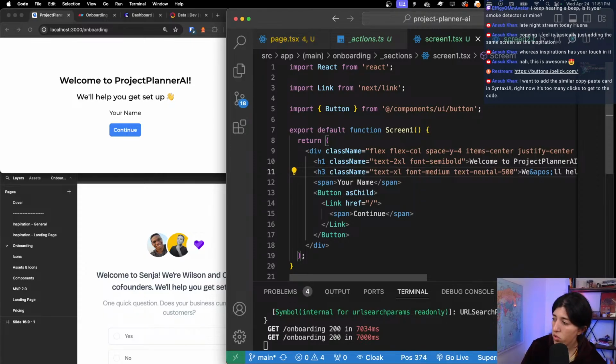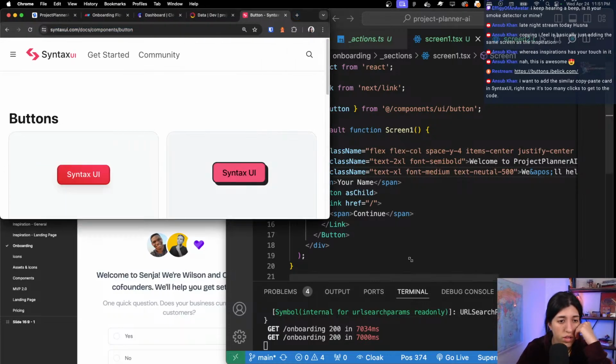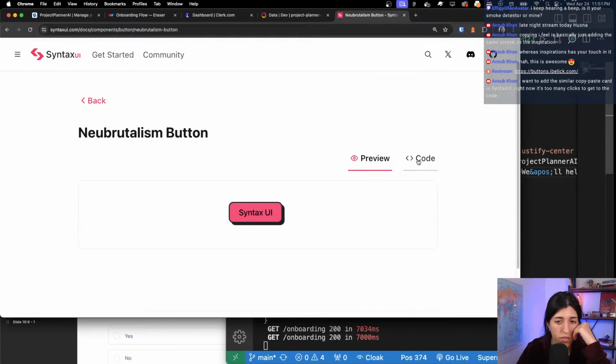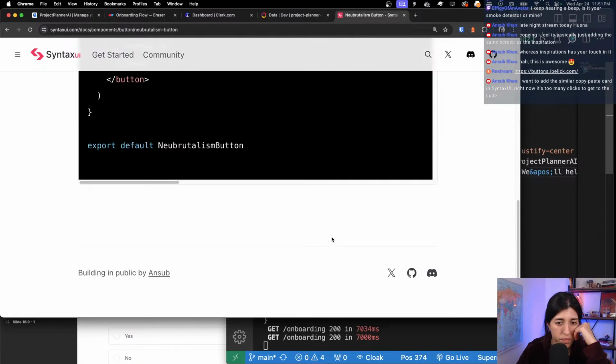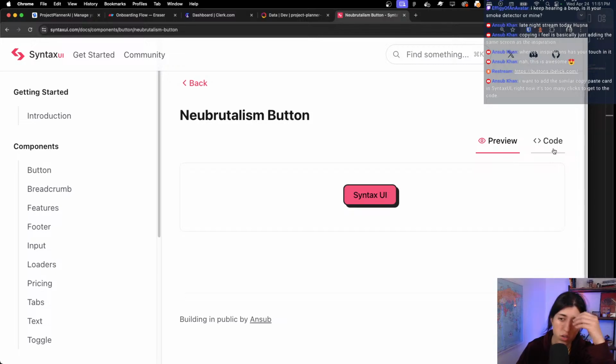I want to add the similar copy paste card in Syntax UI right now. It's too many clicks to get to the code. You have to click on this, then click on this, and then click here. Instead of having a tab, you could have the code right underneath the button, or the copy button right here as well. If people want to see the code in the browser, or if they just want to copy it and use it, they can do that.